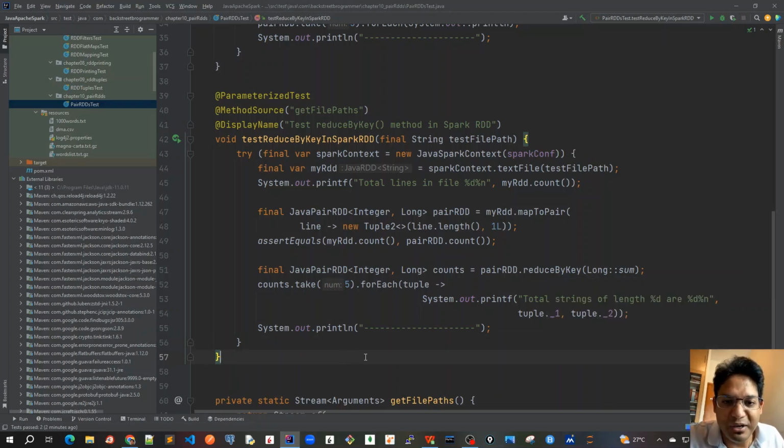So this was all about the reduceByKey method on the JavaPairRDD. In the next video, we will learn the groupByKey method on the PairRDD.